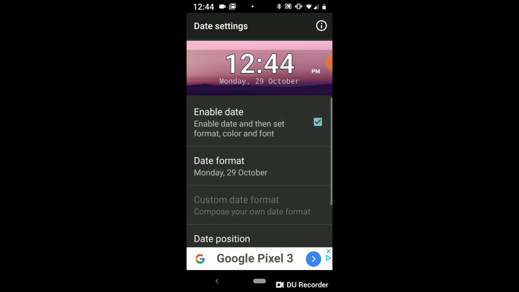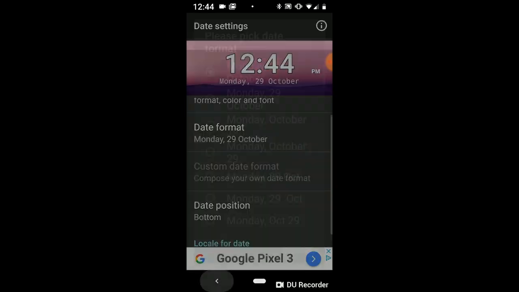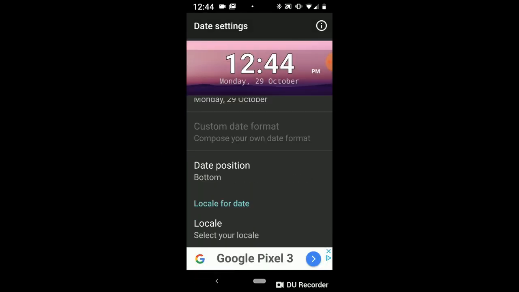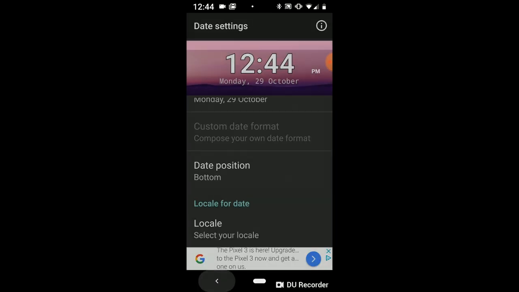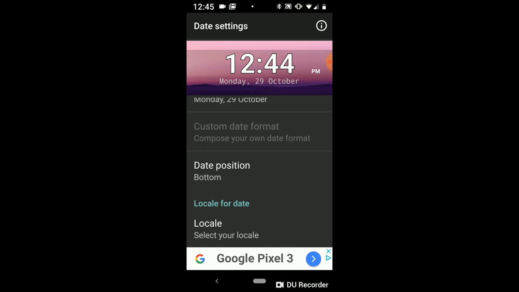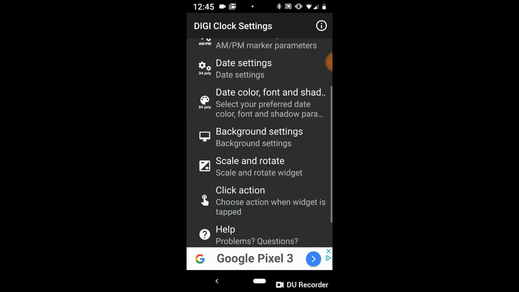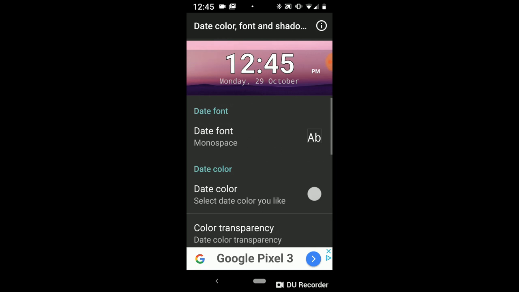If we go back, we have the date settings. If you enable the date, you can choose the format of the date, or you can customize that format. You can choose where you want the date to be, on the top or the bottom, and you can choose your location for the date. If we go back, you can go to the next option, which is date, color, font, and shadow. So here you can customize the font, color, transparency, and shadows of the date.